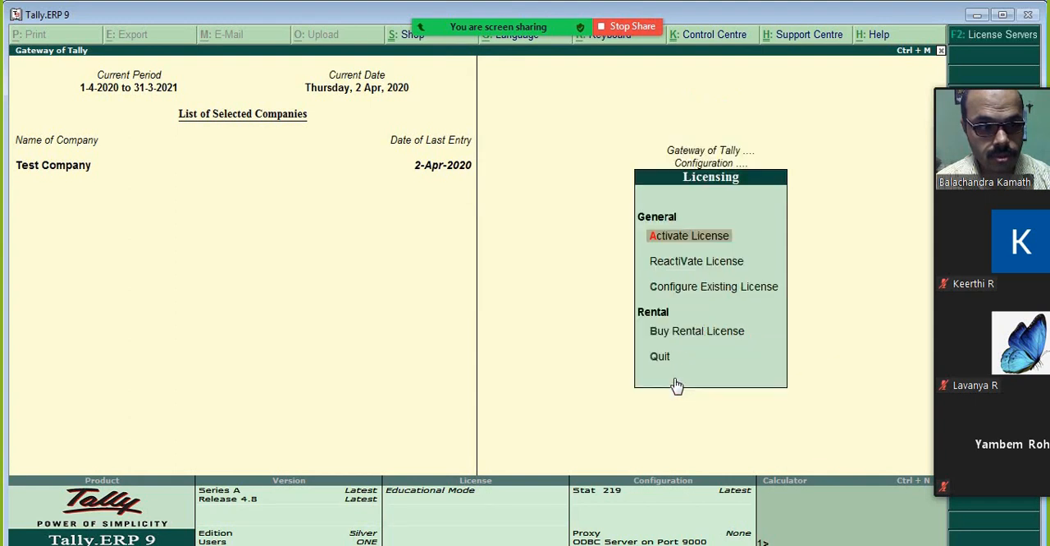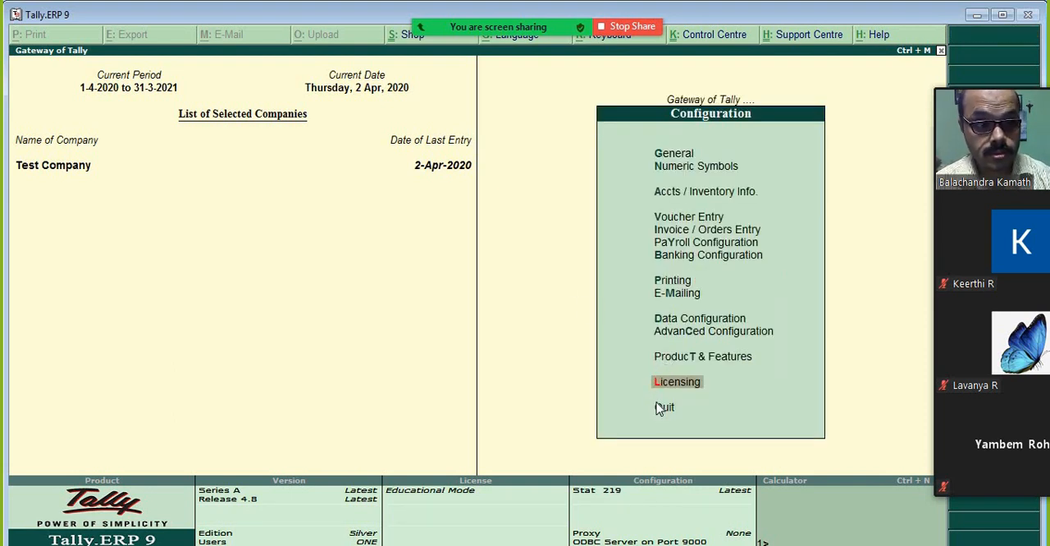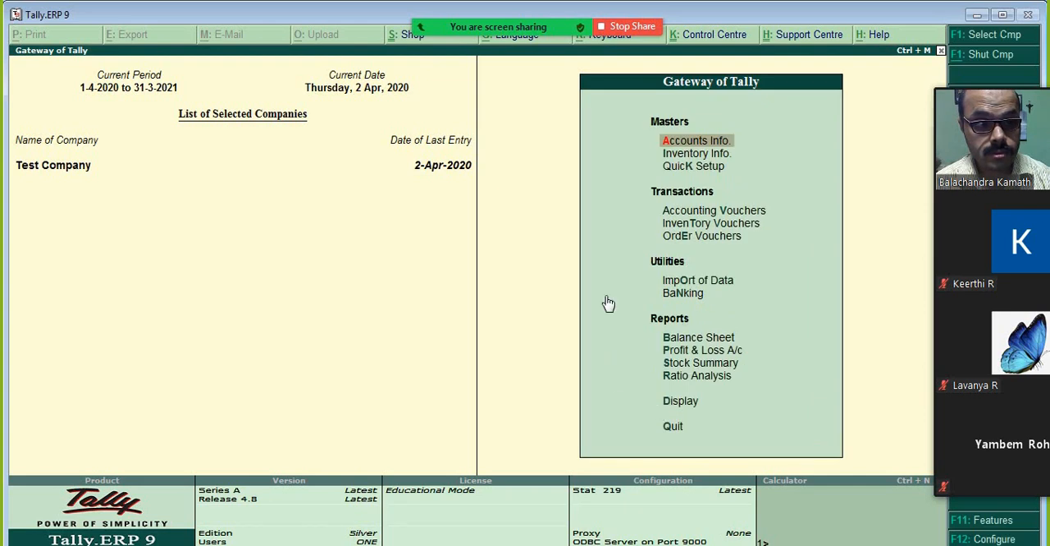So if you want to do licensing, activate license, reactivate license, configure existing license, okay, then quit here. Okay. So this is about features and configuration.